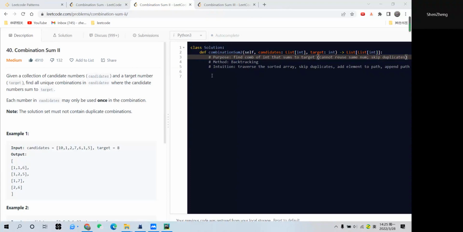In this question, we cannot reuse the same number multiple times. And in this question, we have to skip duplicate combinations. So let's illustrate the difference using example 1.